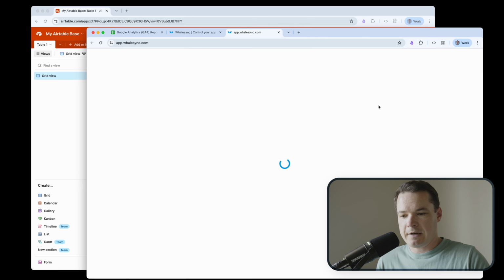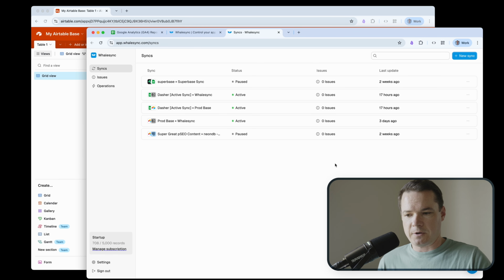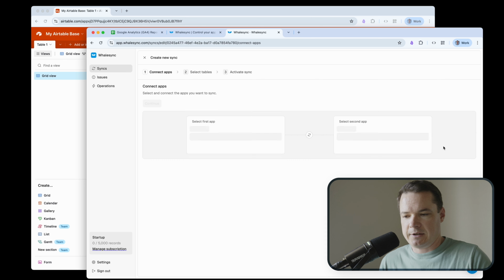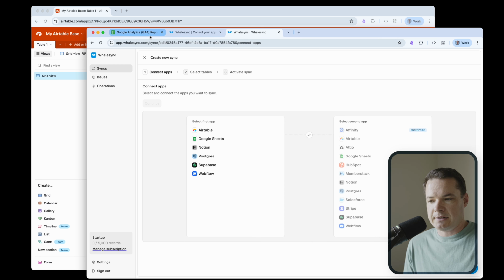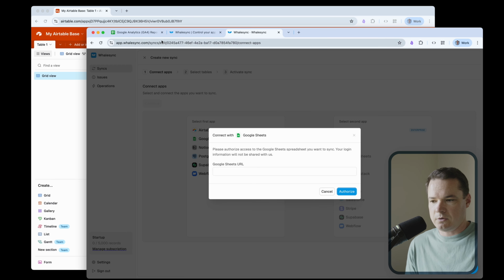Now, if you don't already have a Whalesync account, you can get a 14-day free trial. You can just sign up at whalesync.com, see if it works for your use case, and see how you like it. Once you're in here, you can come up to the right and click on New Sync. It's going to open this page. Now, my data is in Google Analytics, and I want to move it to Airtable. So I'll start by connecting Google Sheets, and it's going to ask me for a Google Sheets URL.